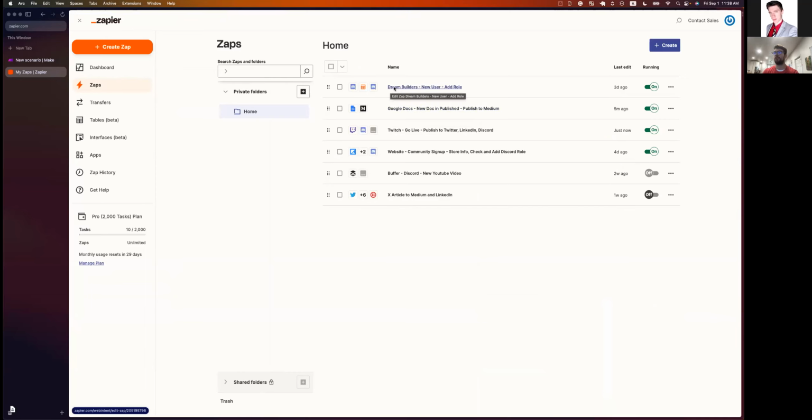So we've got Dream Builders, new user. When there's a new user in the Dream Builders, that's our trigger. We add the role. Google Docs, we got a new doc and published to Medium. Right? So I try to name them all. It looks like instead of naming them as trigger, source, target, I have source, trigger, target. So I kind of flipped those two. I apologize. The source is Dream Builders. That's where it's starting. We got a new user. We add the role. This is the way that I name them so that I don't lose my automations.